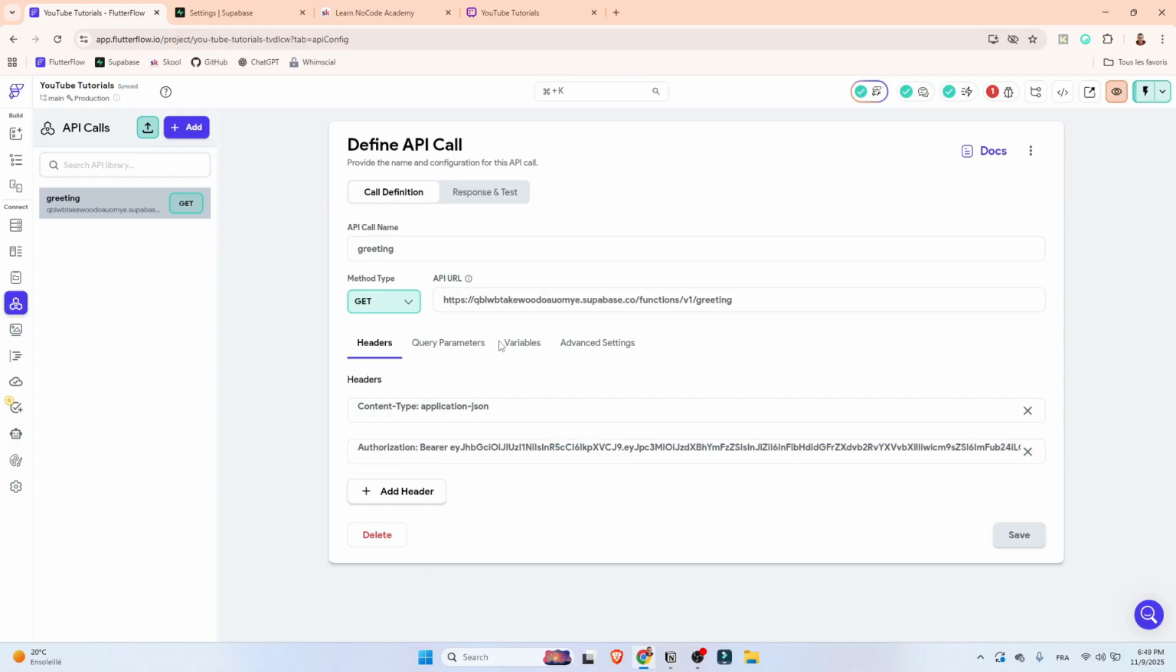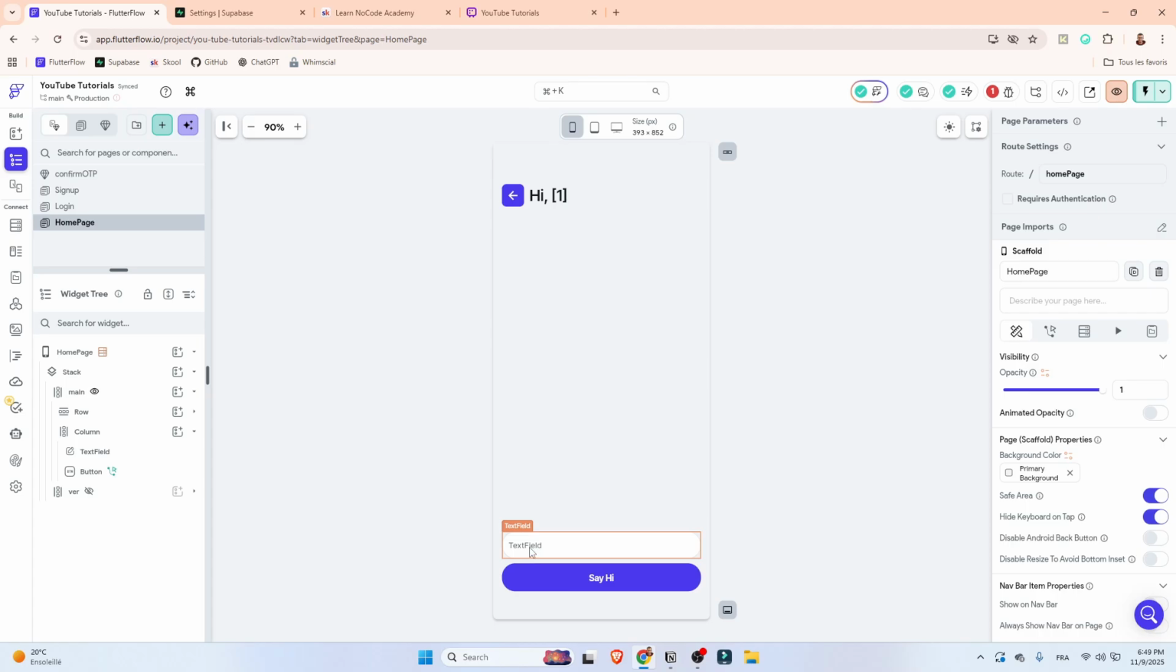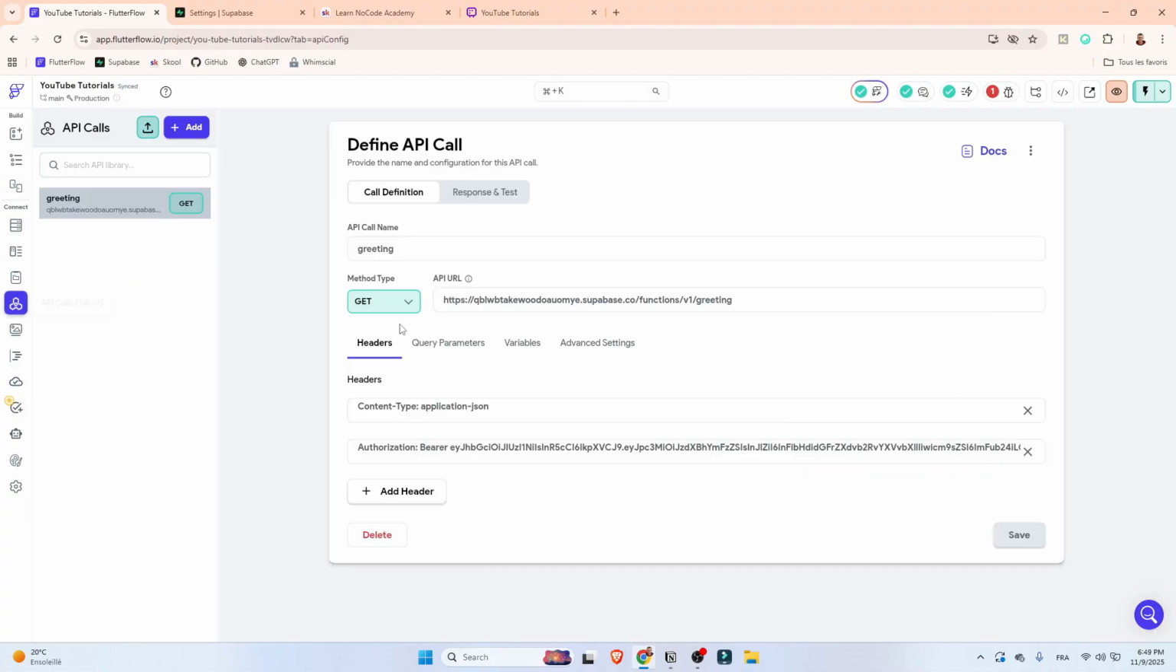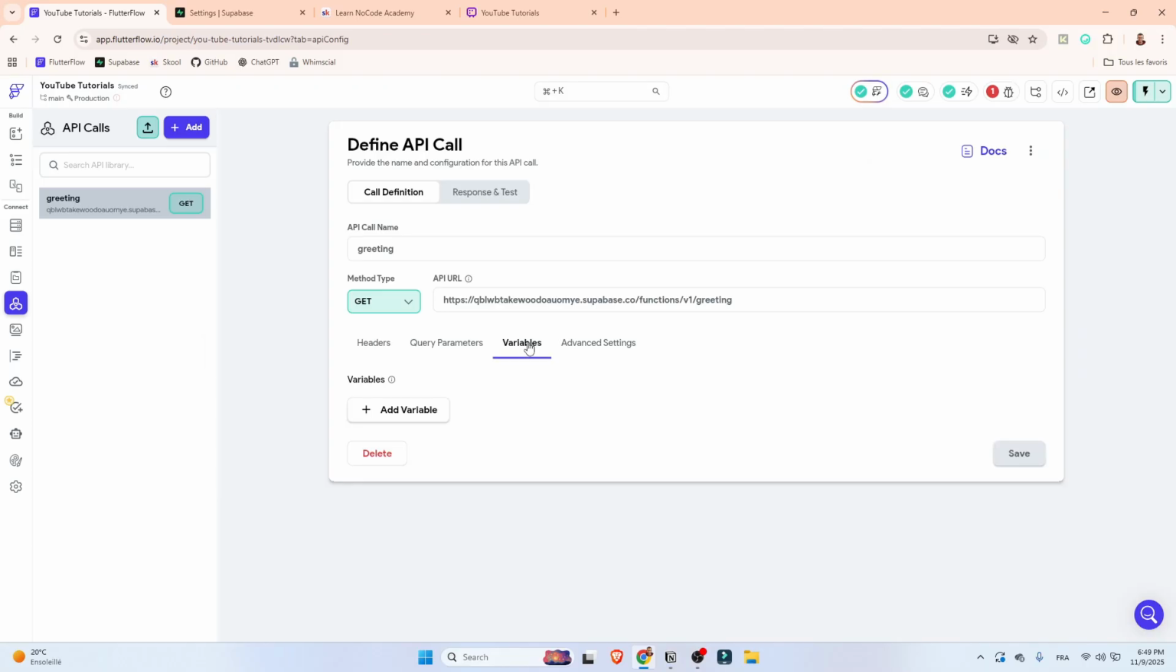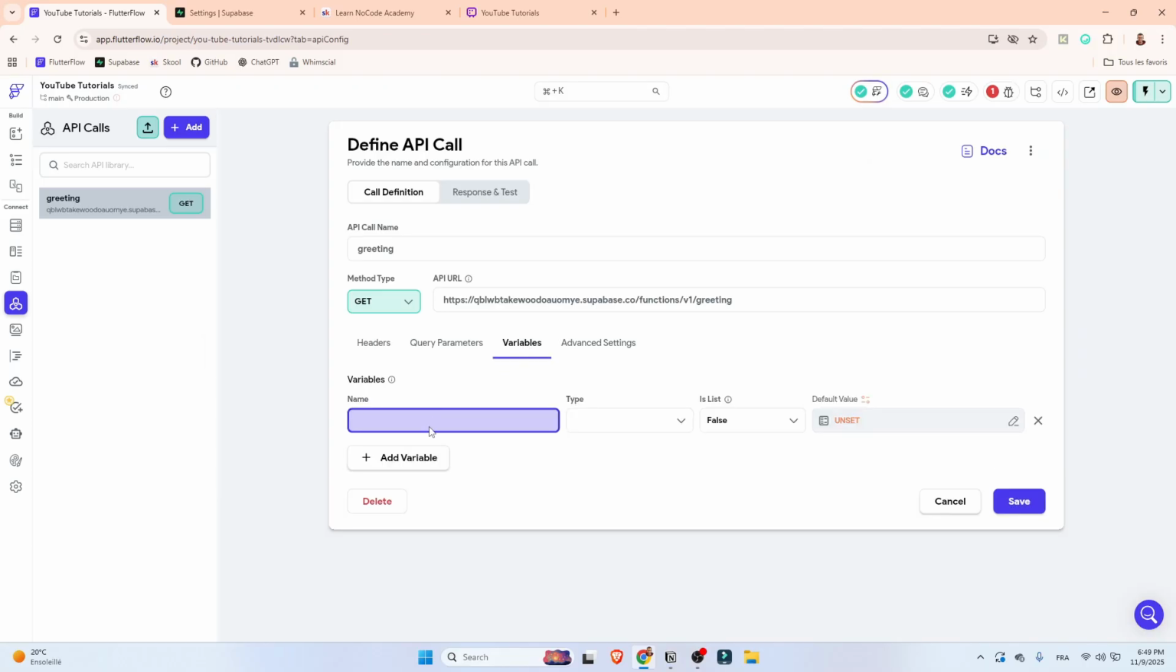Right now, as you saw in the prototype, we type a name here, and then when we click on hi, we pass that name to the API. So this will be a variable. The name will not be the same all the time. So let's click here and add a variable, which will be the name.